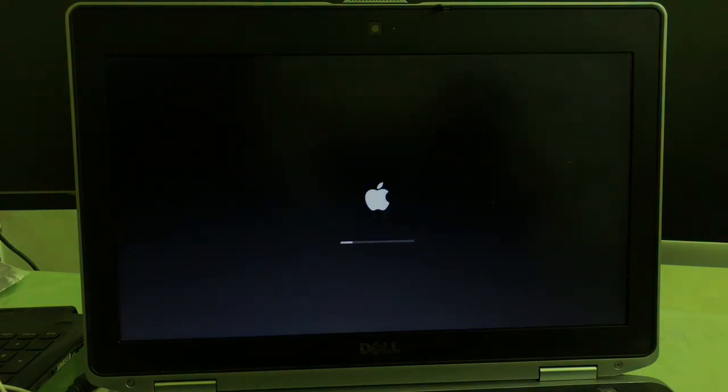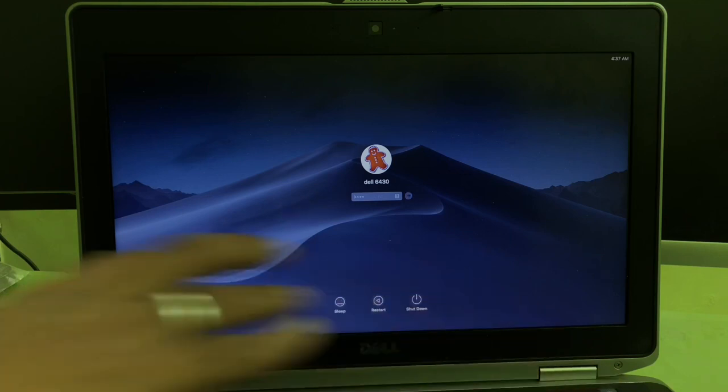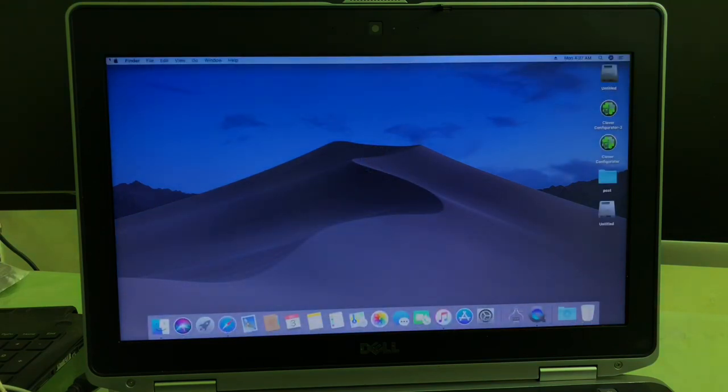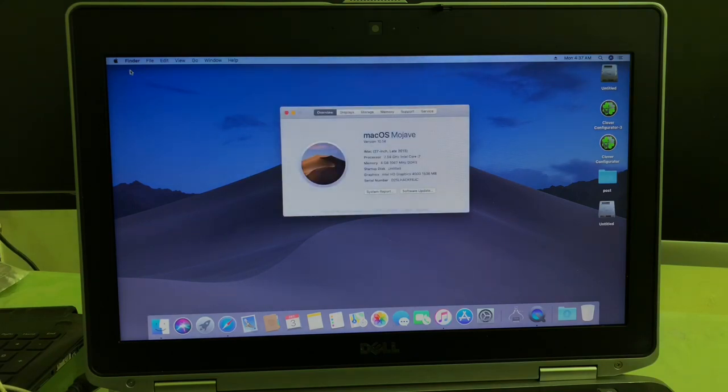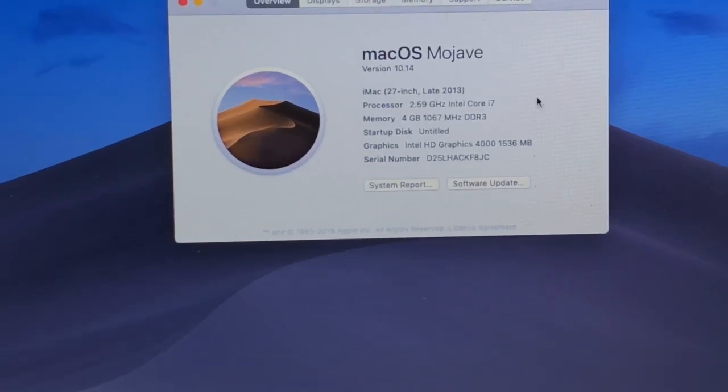Now here, watch the Apple logo and enter your password here. Okay, now friends, congratulations, we have fixed the graphics of the Dell Latitude E6430, any third generation Intel graphics laptop. Now it shows HD Graphics 4000 with memory of 1536 MB.